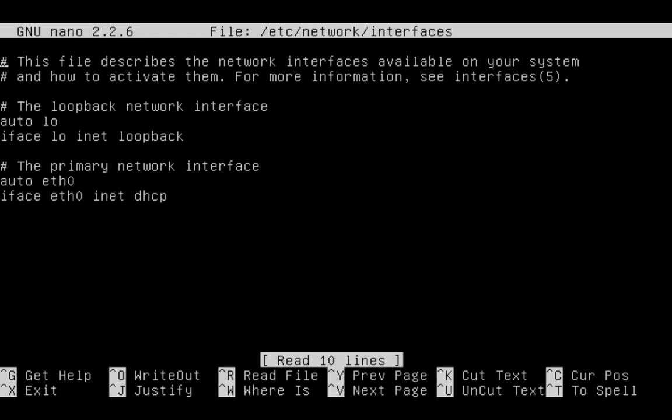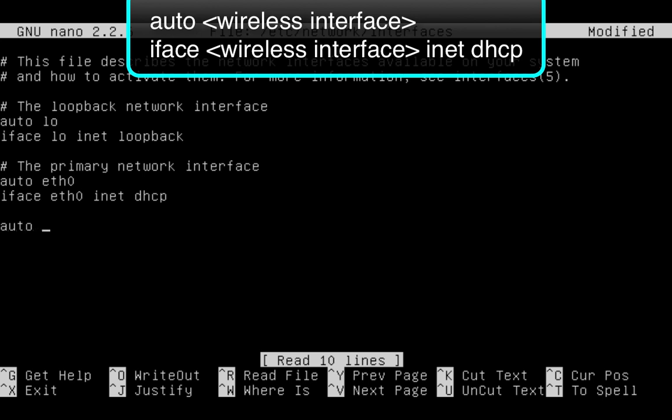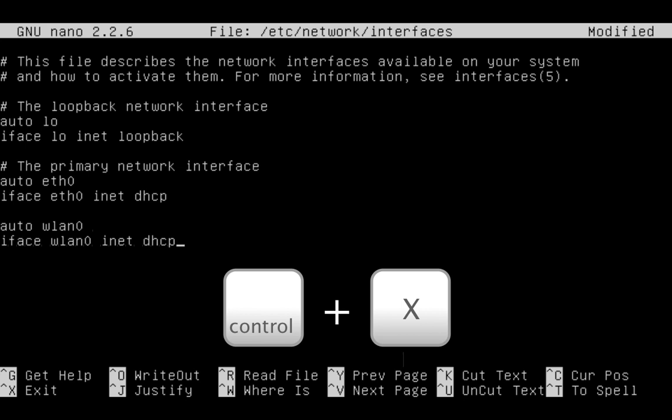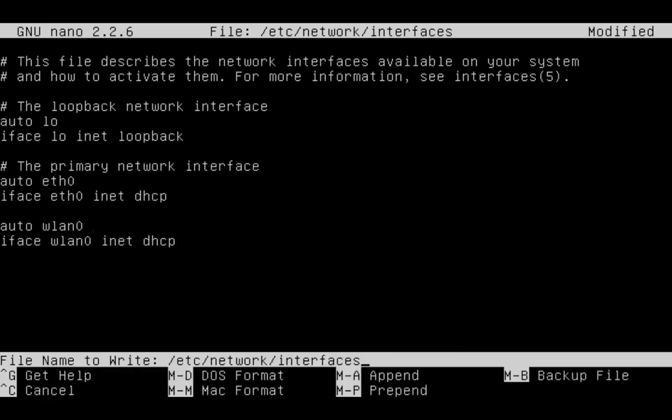So what we're going to do here is add a couple of lines at the bottom of the file. So let's scroll down, and then we're going to type auto space, and then enter the name of your wireless interface. Mine is wlan0. Yours may be wlan0 as well. If not, there's a good chance it's wlan1 or wlan2. So go ahead and enter whatever you think your interface name is, and then press enter to move down a line, and type iface space, and then the name of your wireless interface again, space inet space dhcp. And that's everything that we need to enter. So let's press the Control and X keys, and then press Y, and then press enter.